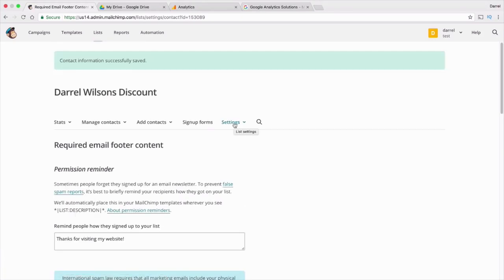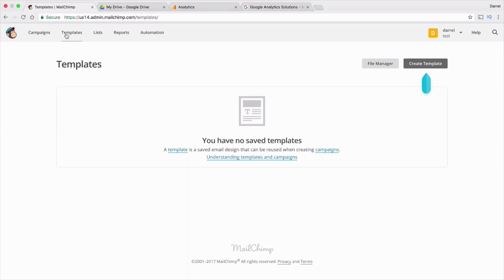Let's go ahead now and create a template. Before we send our first campaign, let's create a template so that we don't have to keep creating templates over and over again, okay?